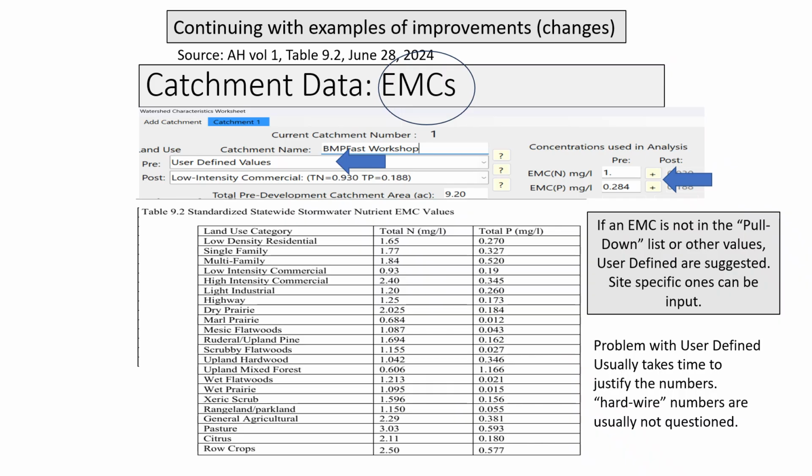Event mean concentrations, or EMCs, are crucial for our modeling efforts. They represent the annual average concentration for key pollutants like total nitrogen and total phosphorus. Concentration itself is defined as the mass of a pollutant divided by its volume, typically expressed in milligrams per liter. These EMCs are then applied within our software based on the specific land use identified in a given area.